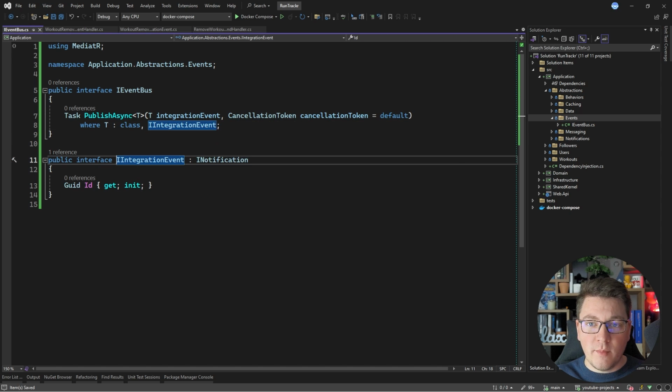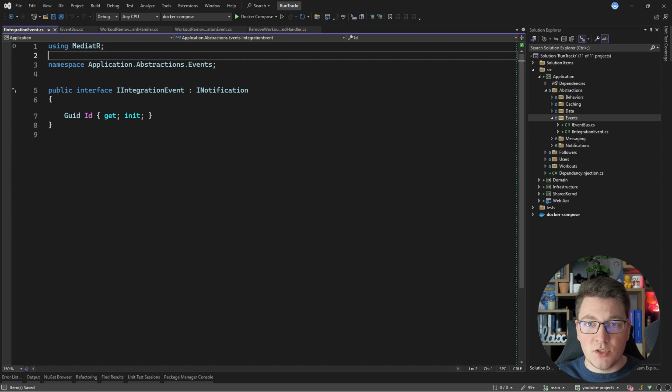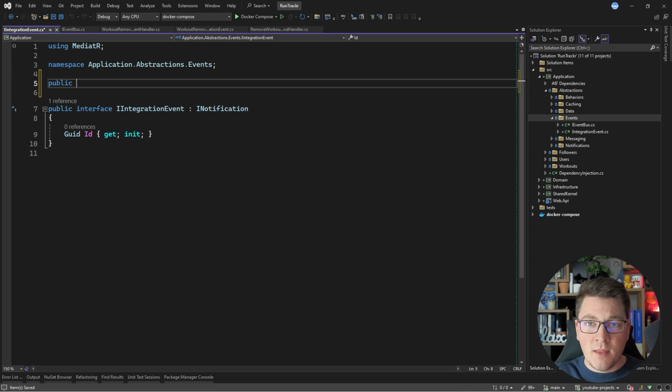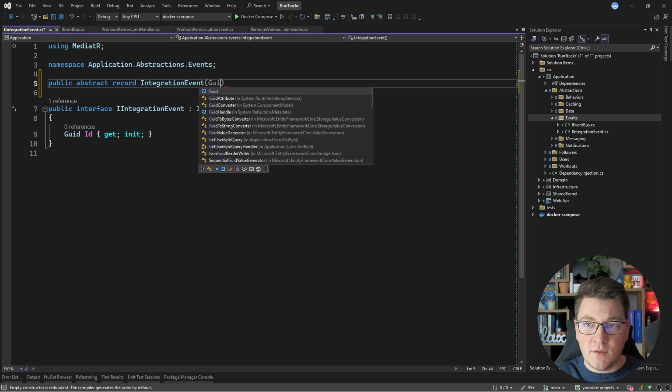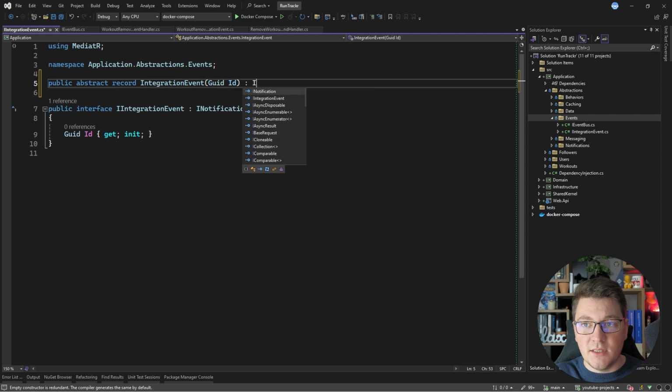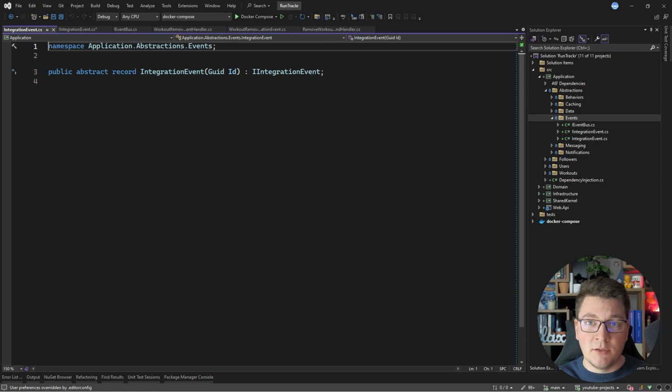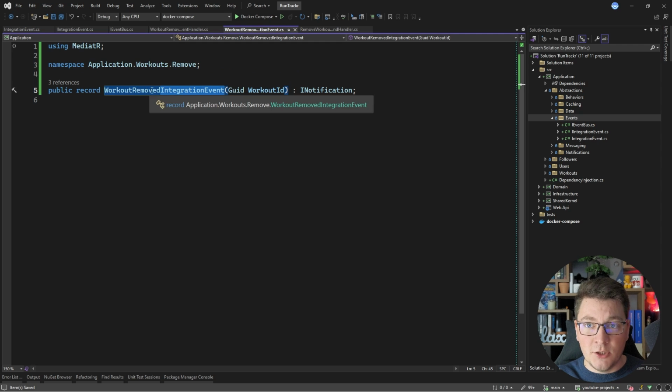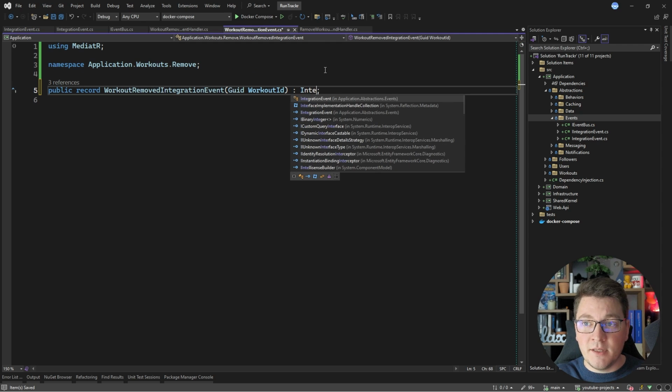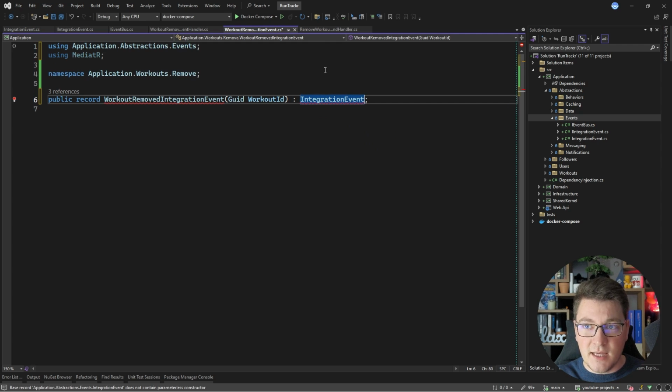I'm going to move my integration event interface into its own file, and while I'm here, let me add an abstract record, which is going to be my default implementation of the integration event, and it's just going to have the ID property. This will make it slightly simpler for me to implement my integration events. Now, if I go back to my initial integration event, let's make it implement the integration event base class, or rather record. And what we are missing here is the ID of this integration event so that we can pass it to the base constructor.